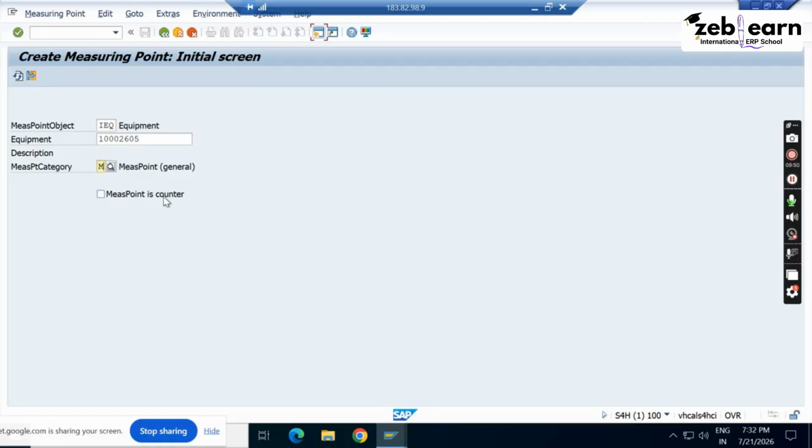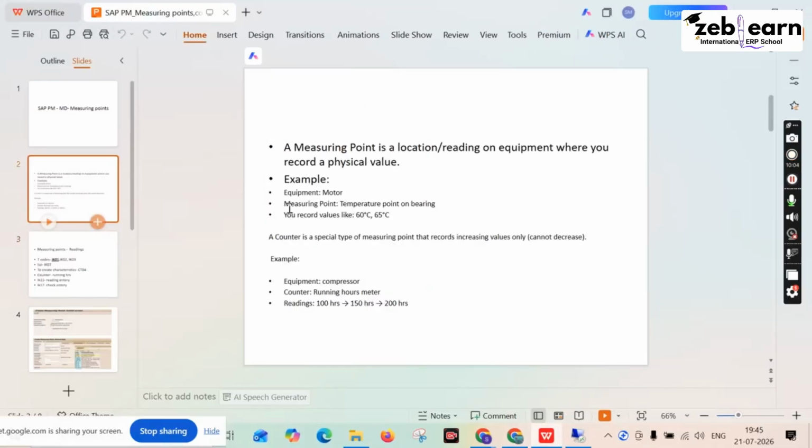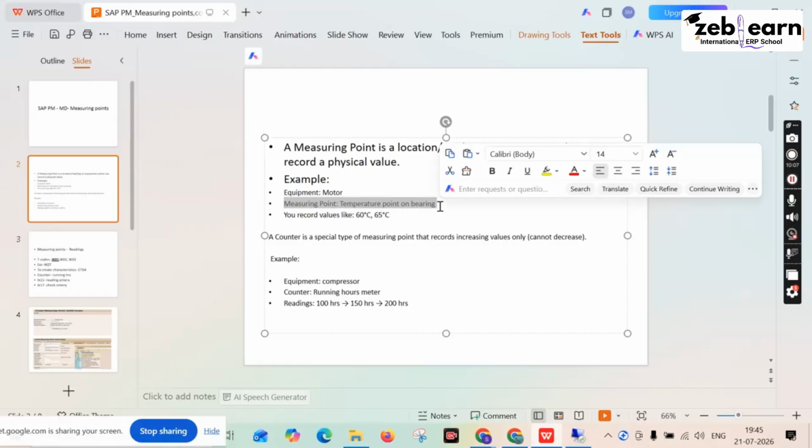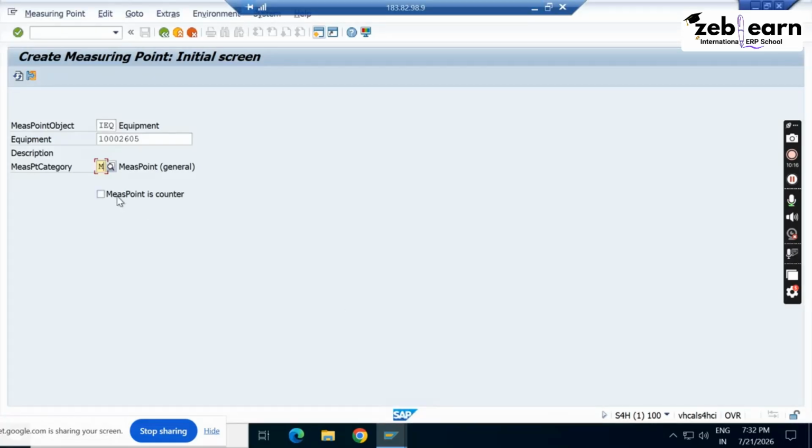And what about this measuring point counter? So don't use this while creating the measuring point. No need to tick anything over here because we are creating a measuring point, not a counter. First we are creating the measuring point and then we will learn to create the counter. That time we provide this. So right now we are just creating measuring points. Just fill out the measuring point object, the equipment number, and its category. Click enter.